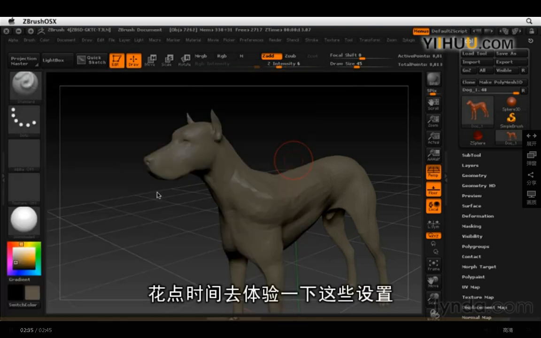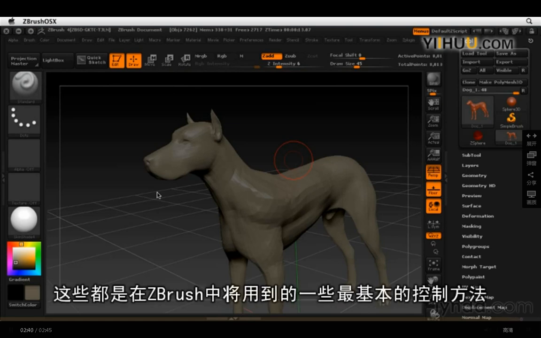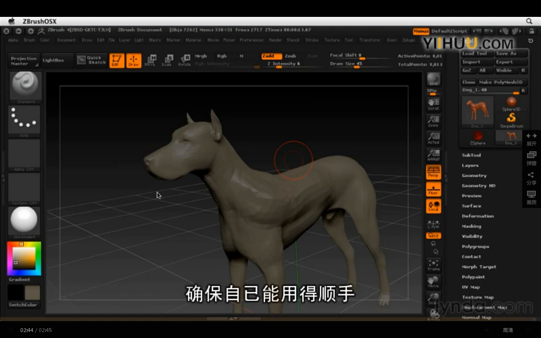Take a moment to experiment with these settings and get a feel for how they affect the surface of the model. These features are some of the most common controls that you'll be using in ZBrush, so make sure you get comfortable with them.